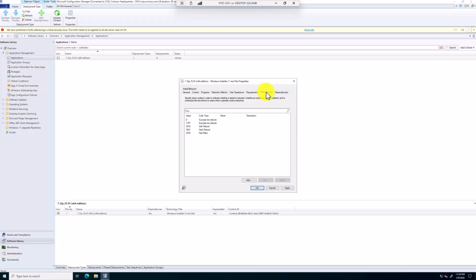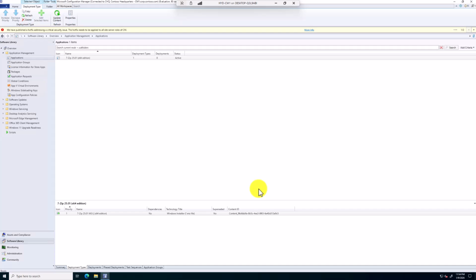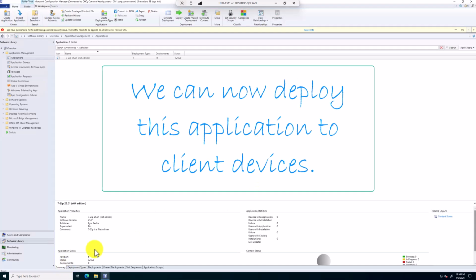We have the Return Codes tab. We're going to leave that as default. We also have the Dependencies tab, and we're going to leave that as default. This completes the creation of the application in MECM. We can now deploy this application to client devices.